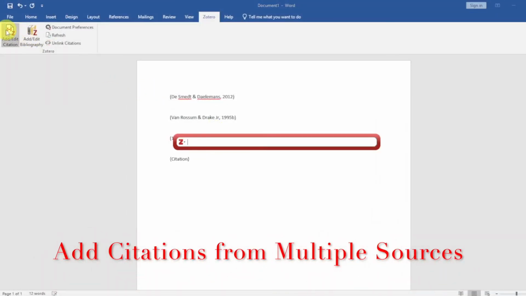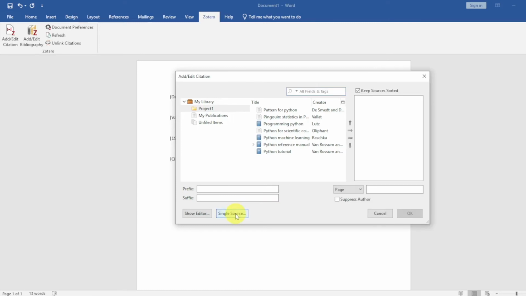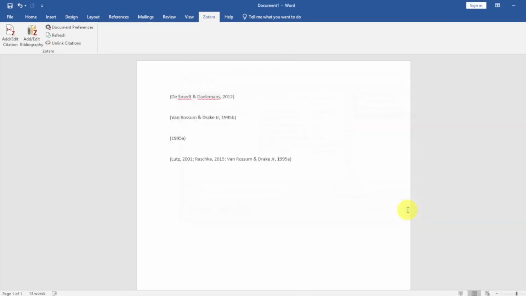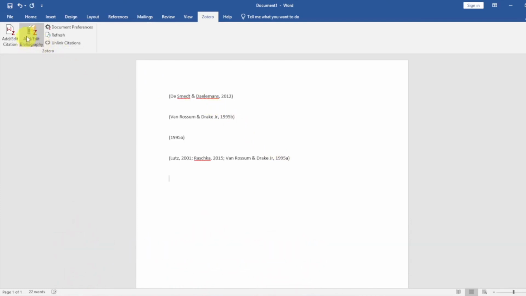You can also have more than one citation. To select more than one citation, click on Add/Edit Citation button again. Click on Multiple Sources on the bottom of the dialog box. Select the citations to be added. Click on the right arrow button. Click OK.